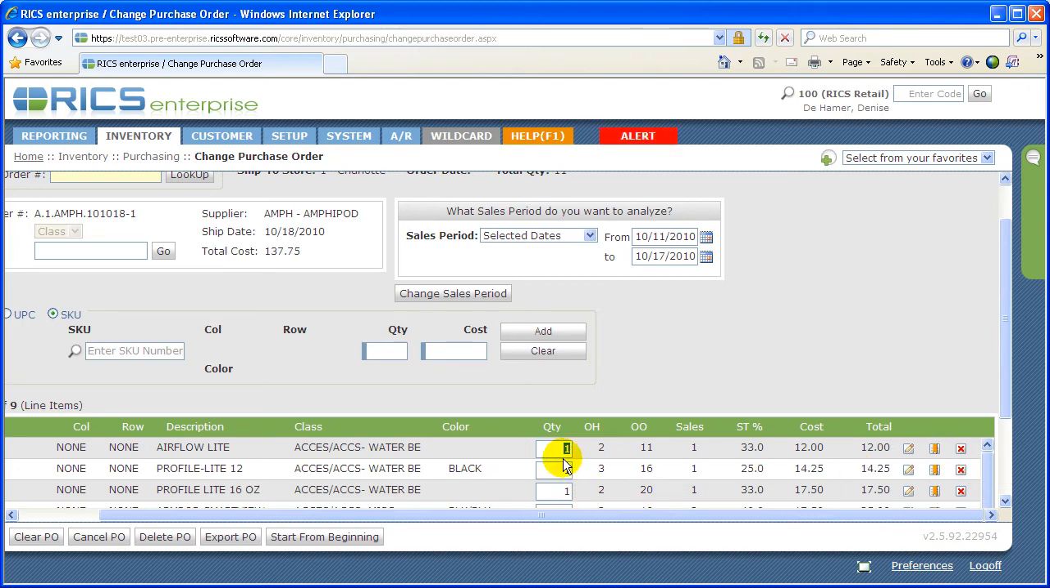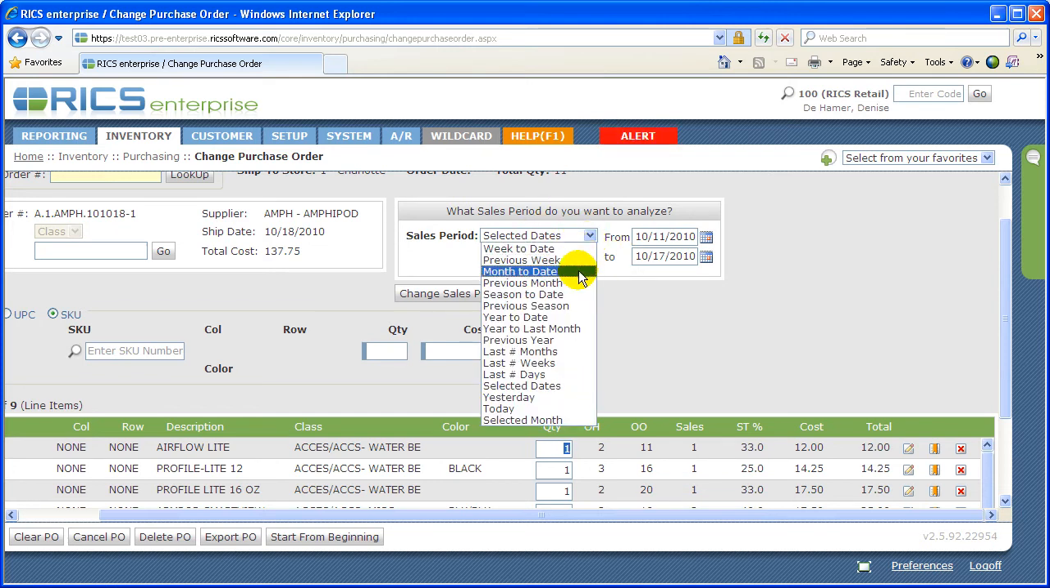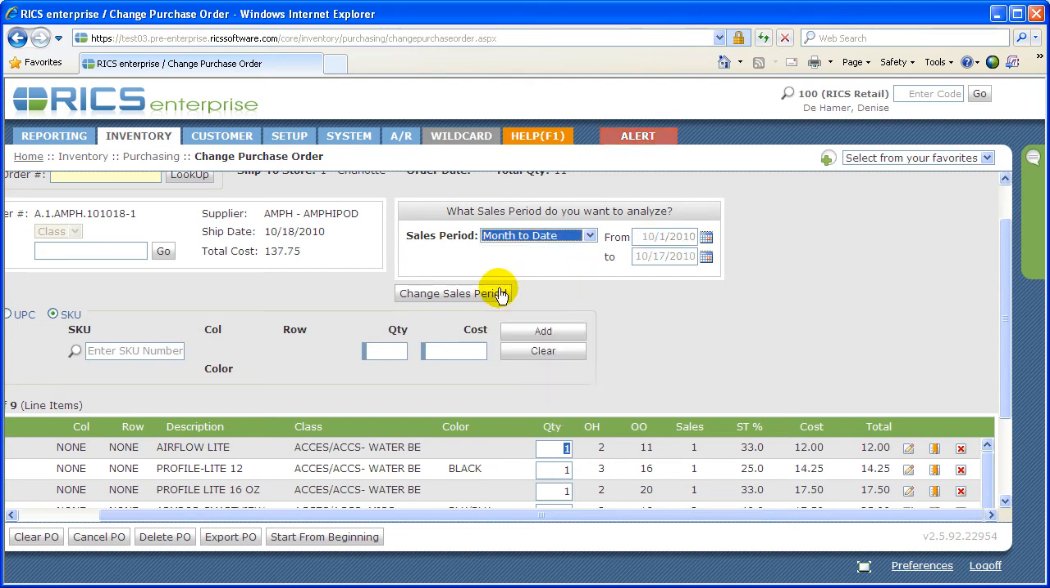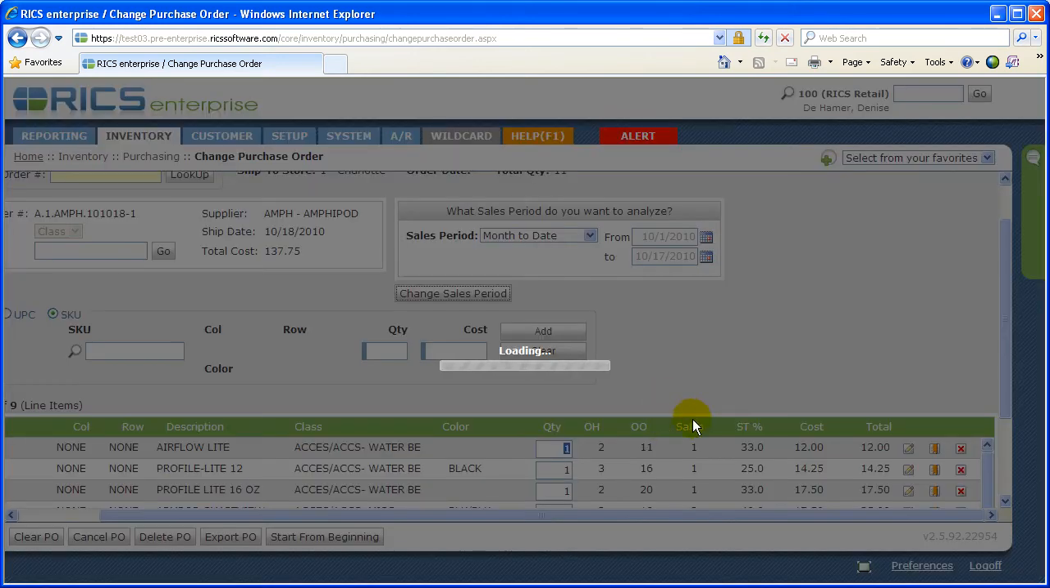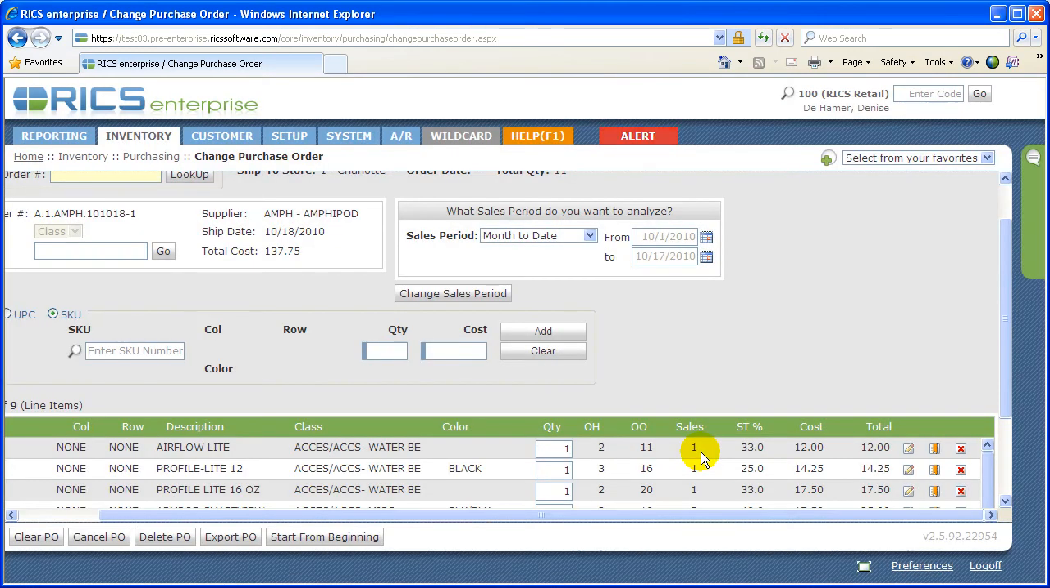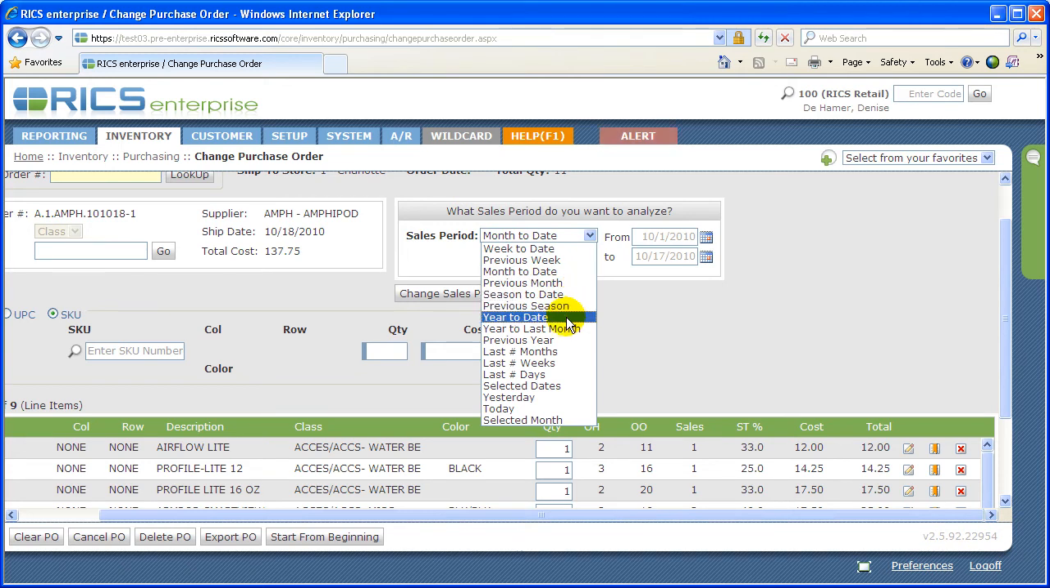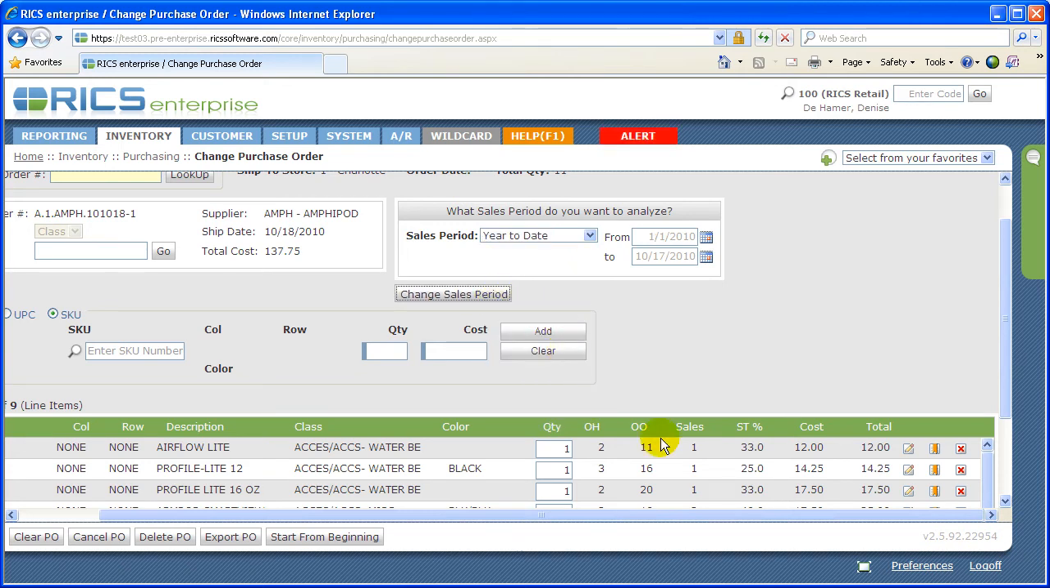You can also make adjustments. If you wanted to increase the quantity on the order, you could increase it or you could decrease it. If you wanted to change the sales period that you were looking at, say you wanted to change it to month to date instead, and click on Change Sales Period, then you'll notice down here below, underneath Sales, it will change that. Or maybe I want to look at year to date and change the sales period. So you'll see the sales will change. This used to be 1, now it's 6, and obviously your sell-through percent changes as well.